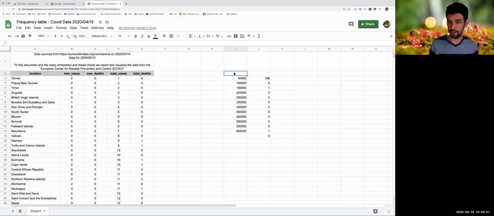So let's put in some labels here. This is the class upper bound. I'll just put UB since it's too long. And this is the frequency. Okay. So what we're counting is there are 196 data points between 0 and 50,000, 5 between 50,000 and 100,000, 1 that's between 100,000 and 150,000, and so on, okay?